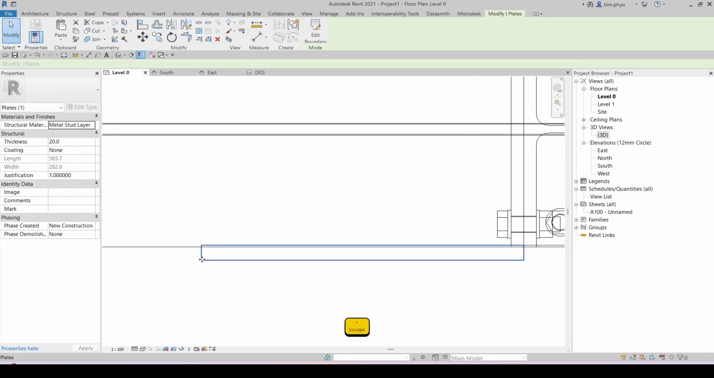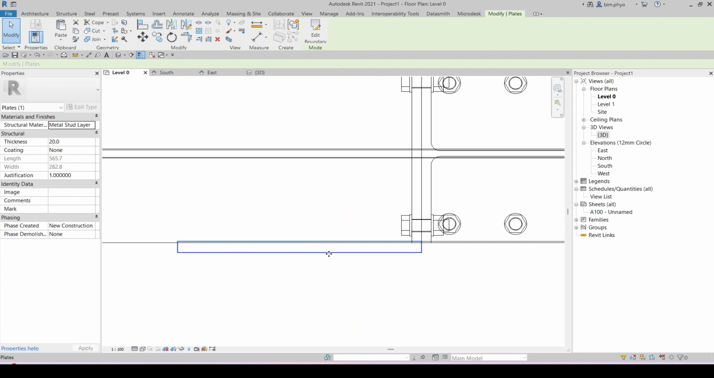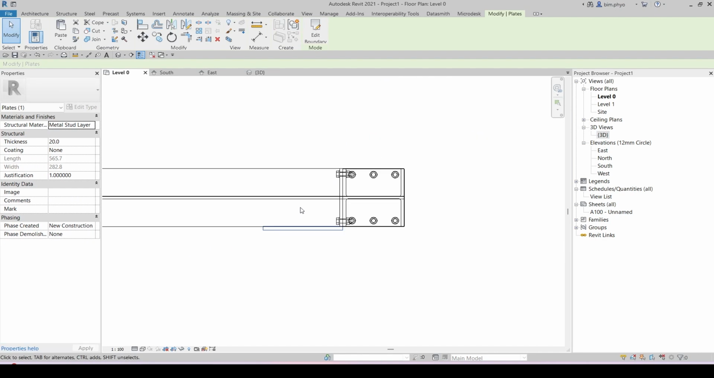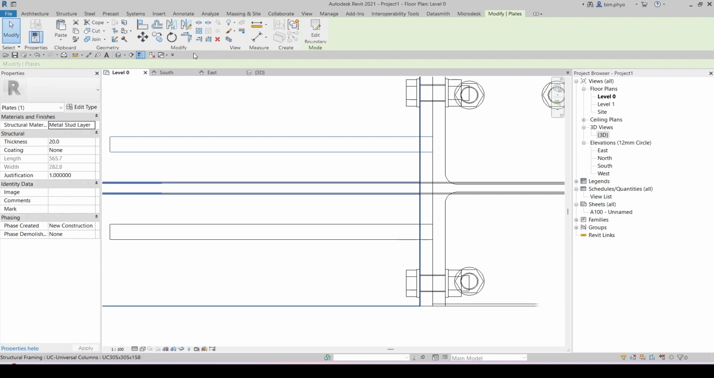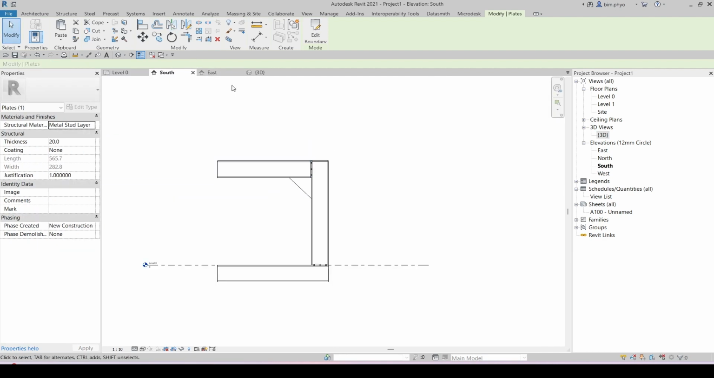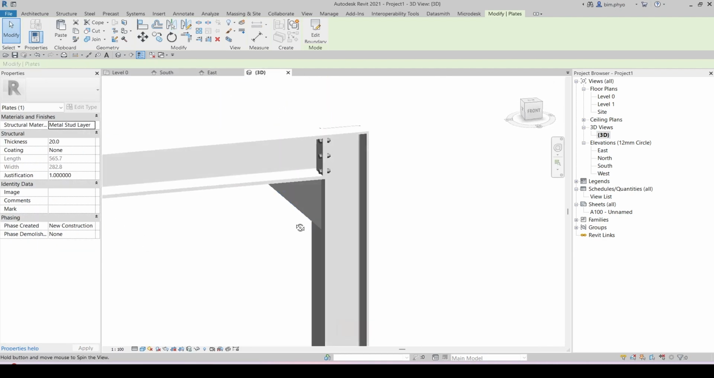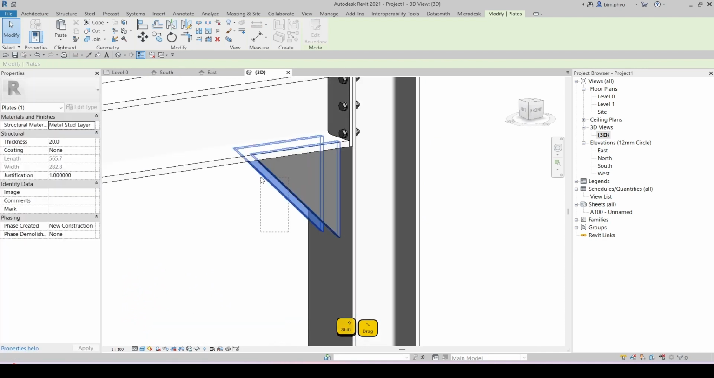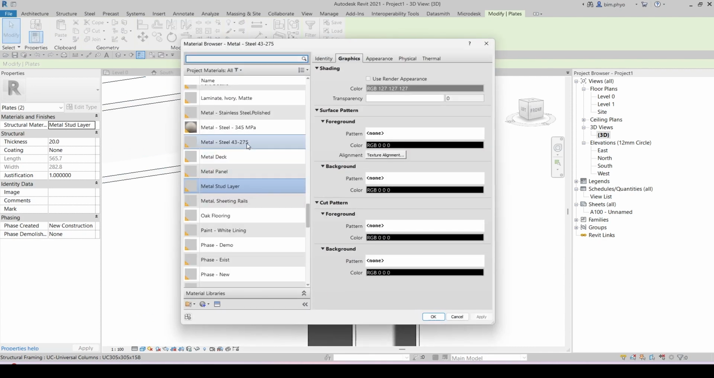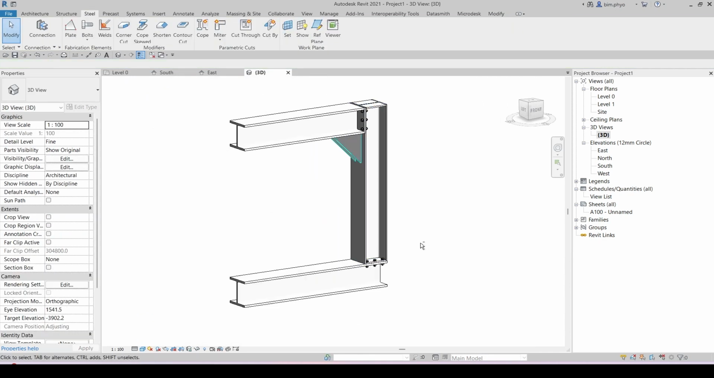So our plate is here. I don't need that one location, so I will put it inside. Then okay, good enough. So I might need another one in the mirror. It looks like this. Look over here, the sub view and the 3D view. But we need to change the material to match with the structure column and structure framing. I will choose a metal steel 43 275.